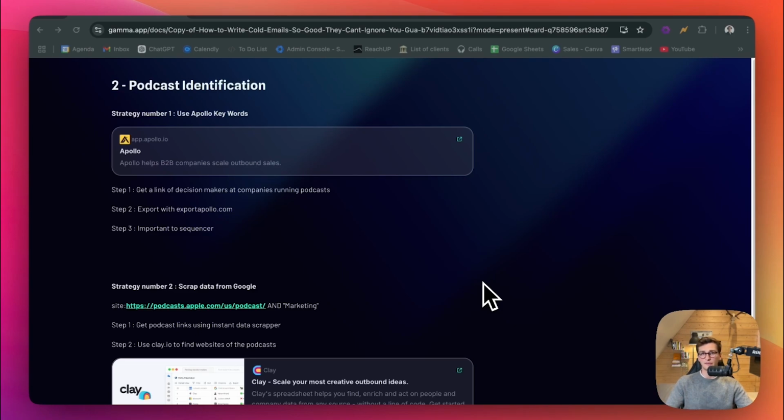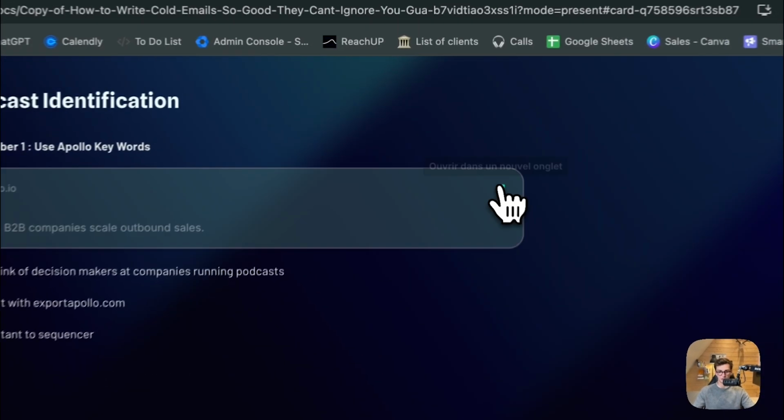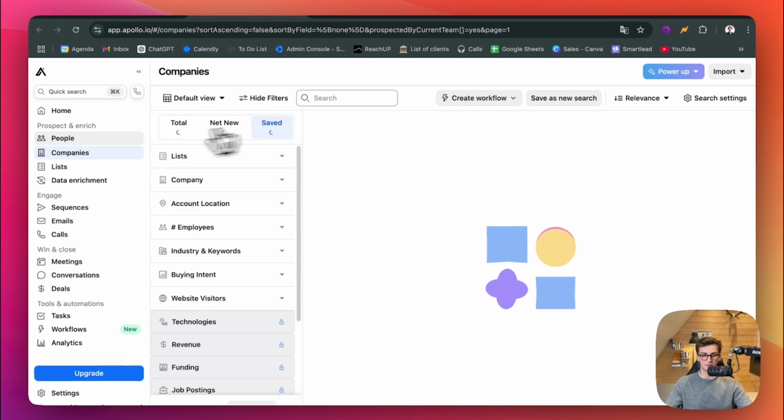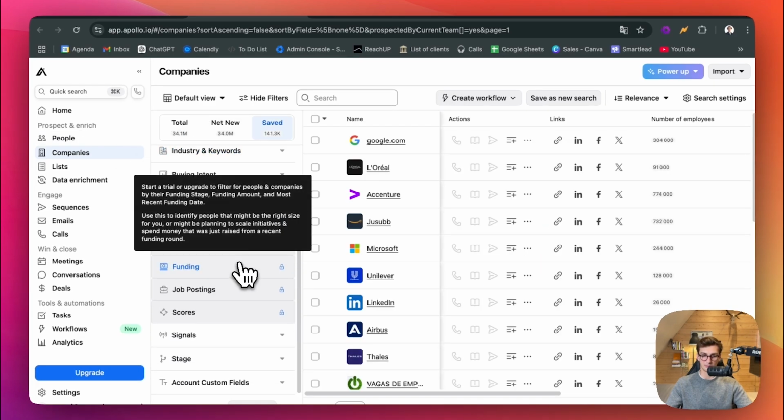Okay, so let's see how to find companies or individuals who are running a podcast on the internet. The first step you can do is use Apollo. Apollo is a free database, and basically it enables us to find companies who are running a podcast.